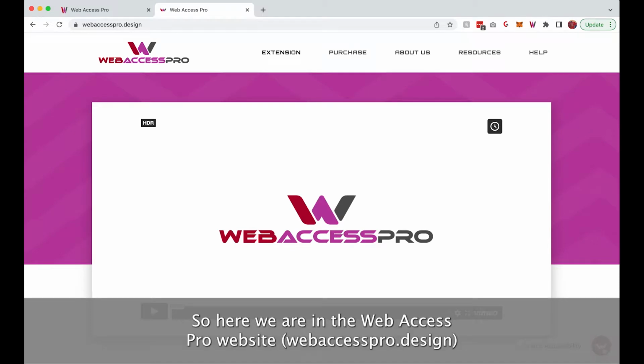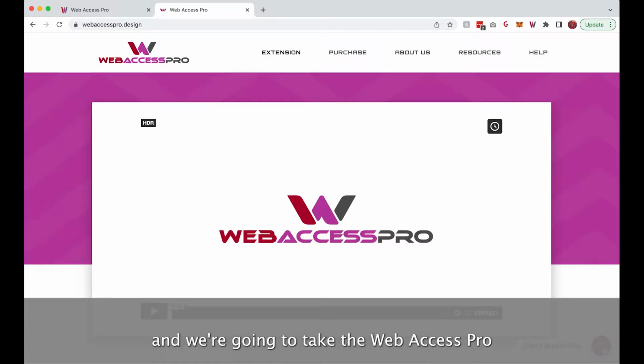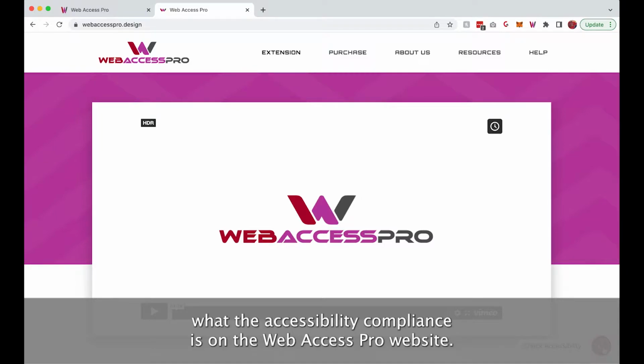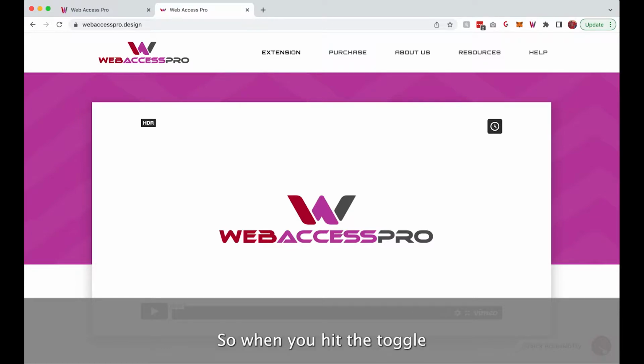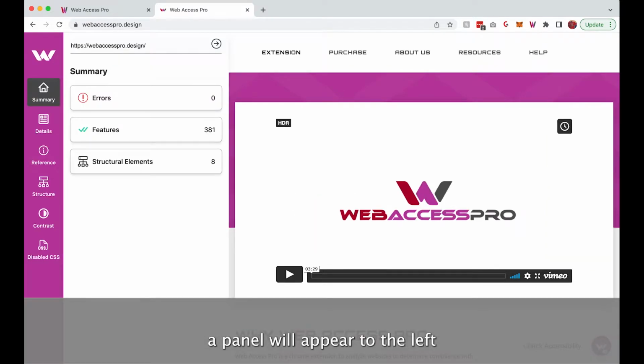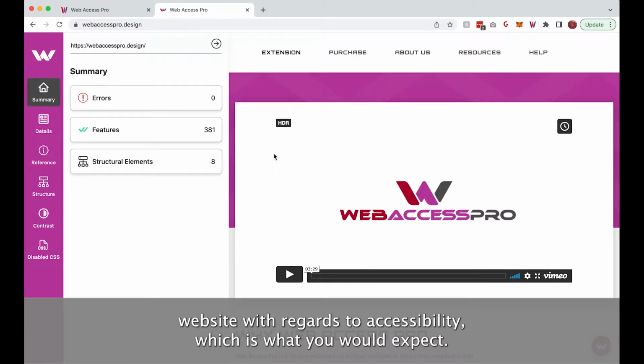So here we are in the Web Access Pro website, and we're going to take the Web Access Pro Chrome extension and do an analysis of what the accessibility compliance is on the Web Access Pro website. When you hit the toggle, a panel will appear to the left that lists all the issues that are going on with the site. And we can see that there are no errors with the Web Access Pro website with regards to accessibility, which is what you would expect.